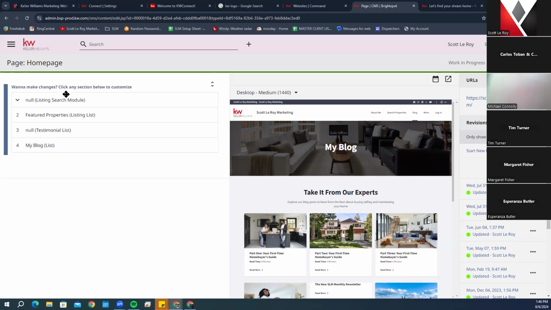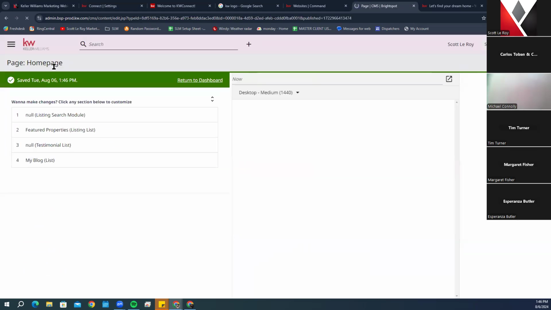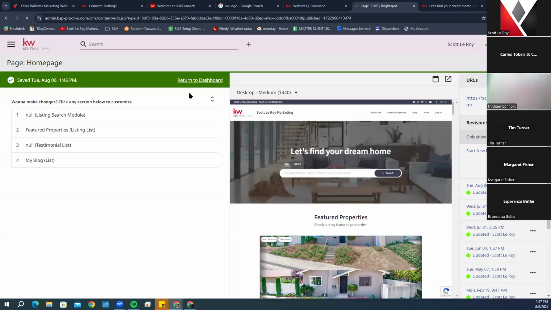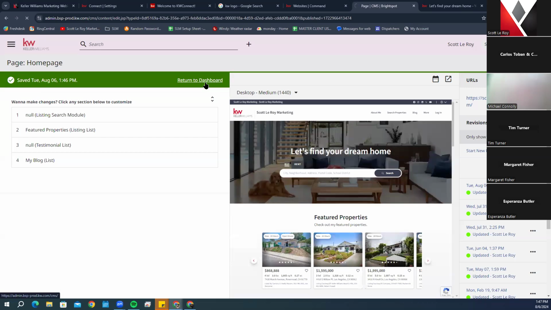So again, we've made edits. We're going to go ahead and click save. And now we have this green little bar right here that lets us know that it was saved, and we can go ahead and return to the dashboard.